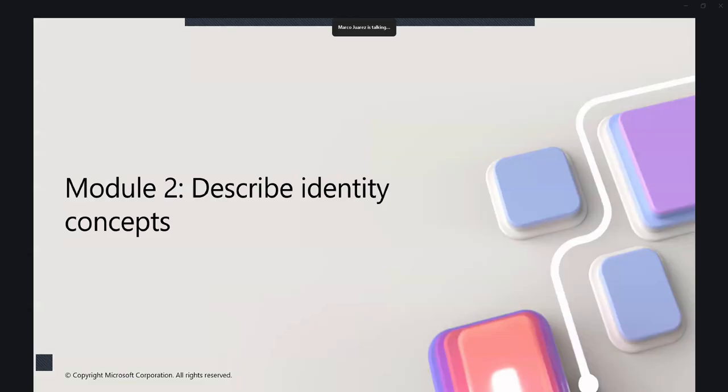Okay, great. Now, before we jump into this second module, which is identity, any comment or question that you may have?